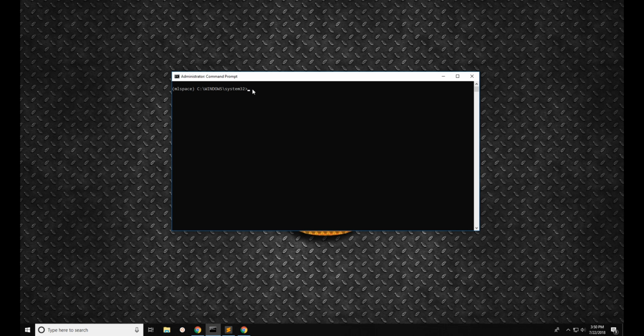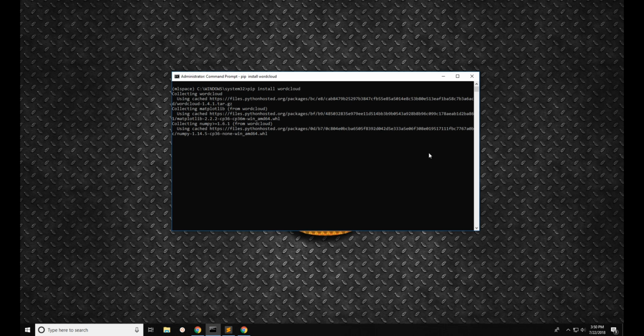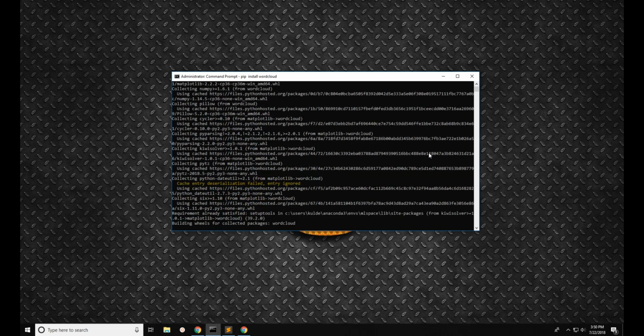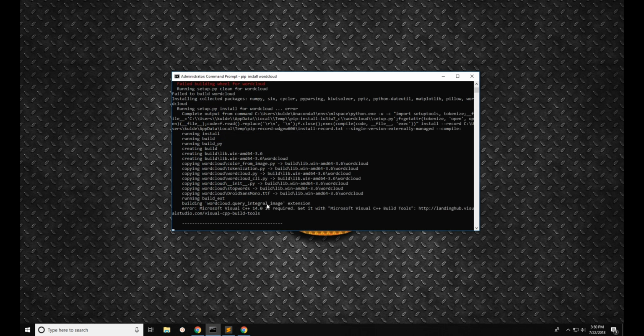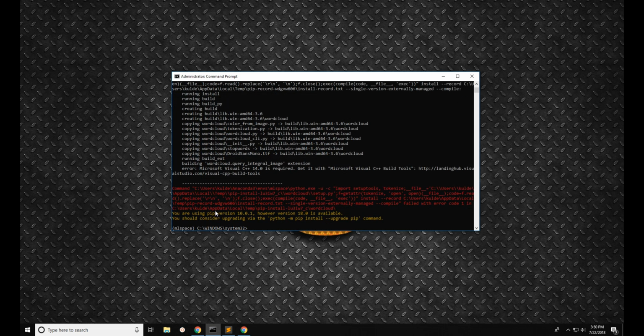So let's install Wordcloud. Generally we use pip install to install any kind of Python package, right? So let me try pip install Wordcloud. Okay, here you can see it failed building wheel for Wordcloud. So it's failing to build a wheel for this package. Okay, so how to solve this error?